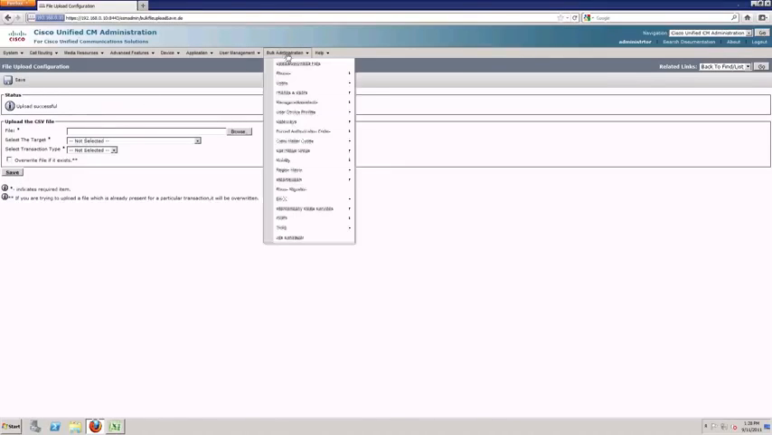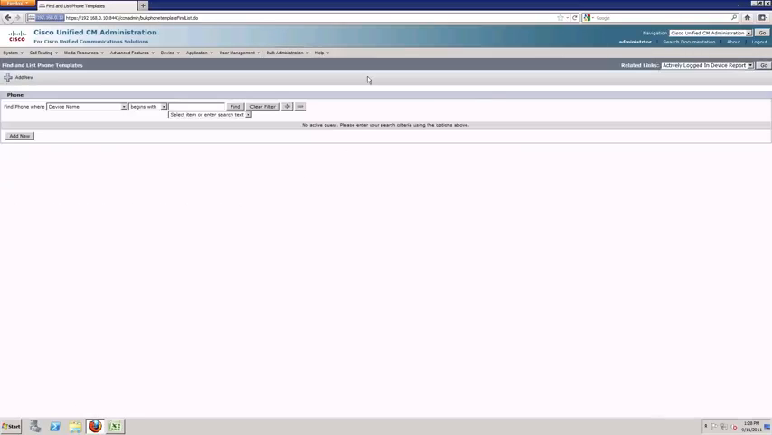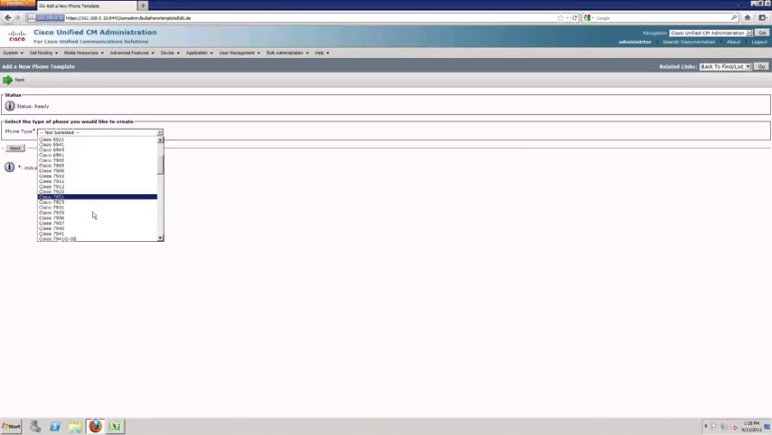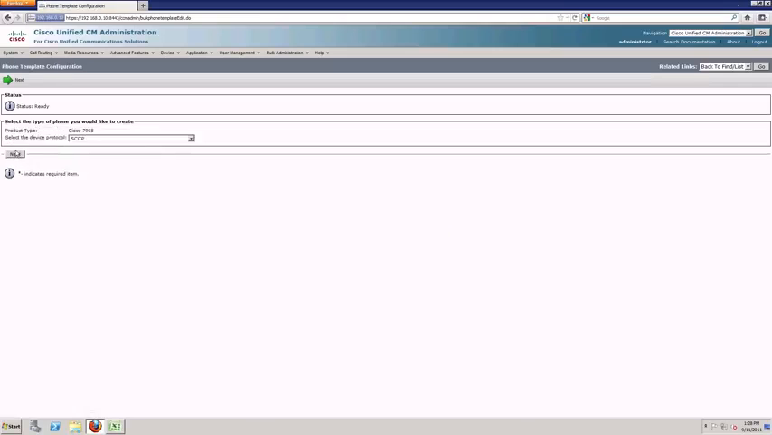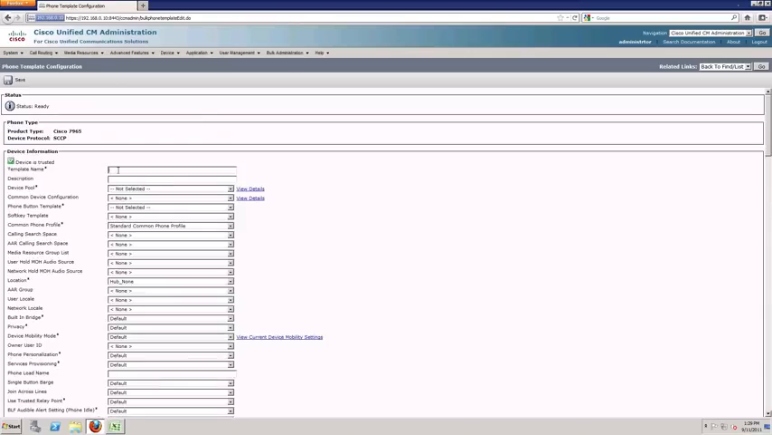The next thing we're going to do is go back up under the bulk administration pull down, go to Phones, and go to Phone Template. We're going to create a template for the phones that we're going to be uploading. So scroll down here, click 7965, click Next. We're going to select the device protocol. You can use Skinny or SIP. We're going to do Skinny. Click Next. And now we can just give it the template name. So we could just do Demo Template.